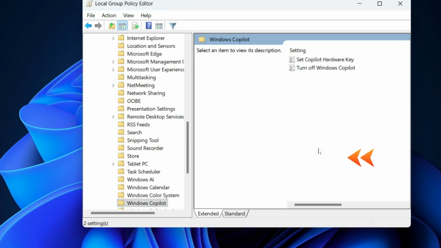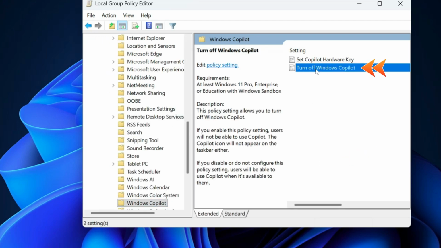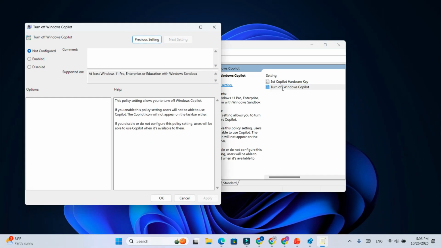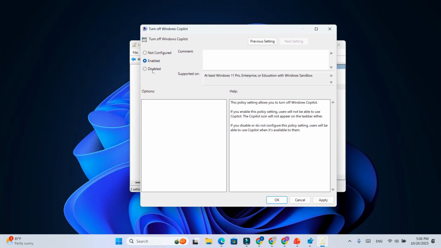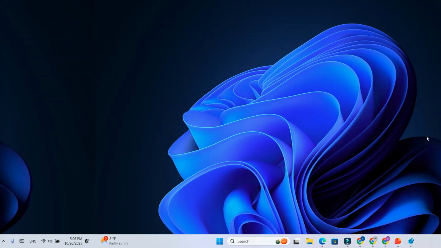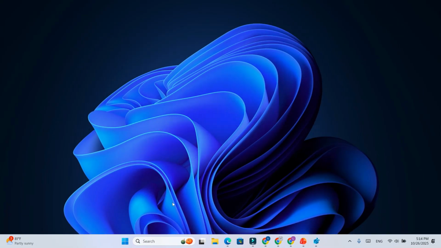Windows Copilot. Click Turn off Windows Copilot. Select Enabled. Then click Apply. Click OK. Complete uninstall using PowerShell.